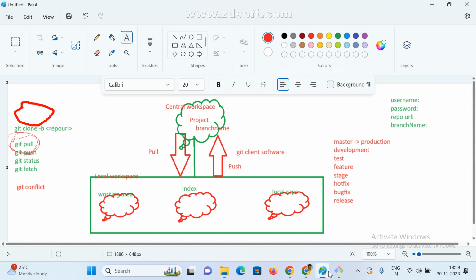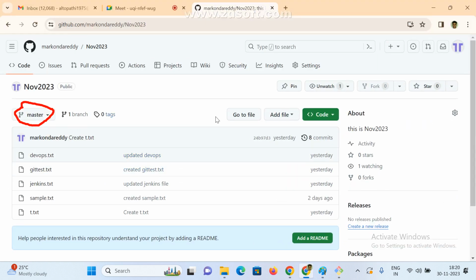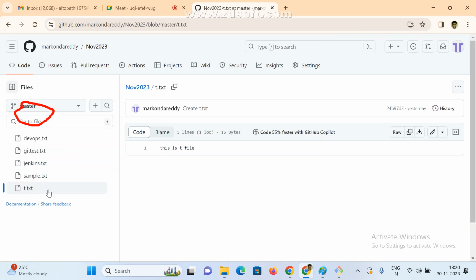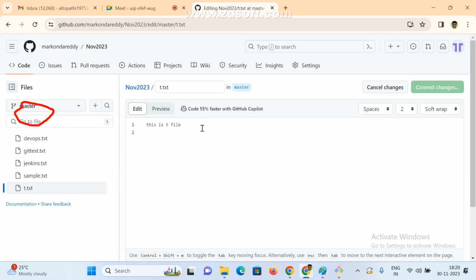Okay. Now see here. Directly I come to the point. Now I am coming to this, this is the central, right? Now I am directly modifying one t.txt. Here we already have something, right? I am going to edit. I just gave some content. Generally I am updating the central repository directly, but in real time we are not going to update central.